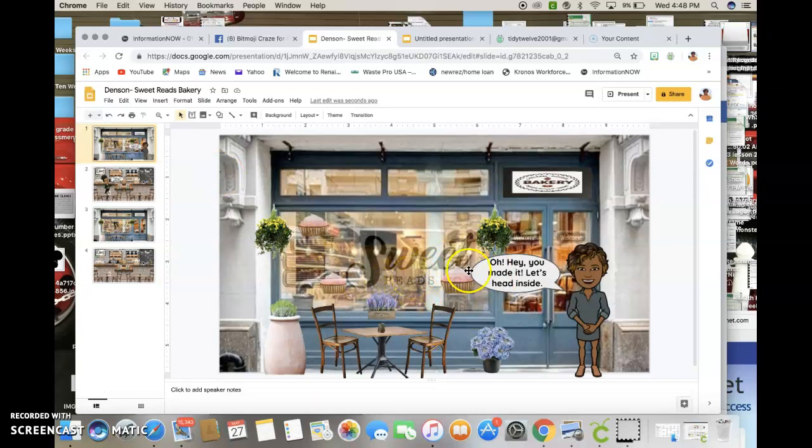I hope that this helps you. I hope that this helps you figure out how to make a copy of your slides that are shared with you so that they can become yours for you to be able to edit or make any kind of changes that you want.